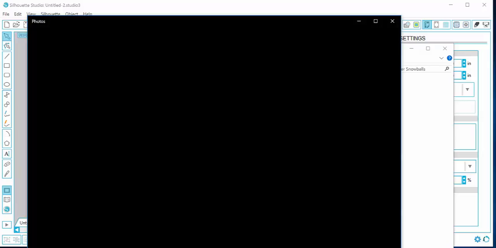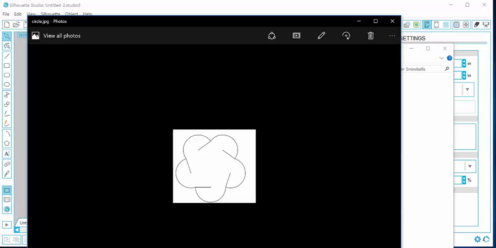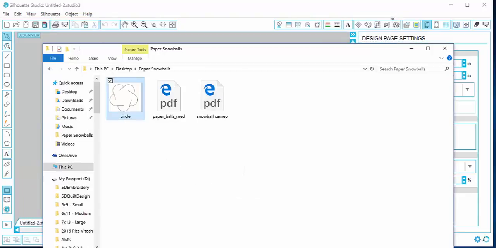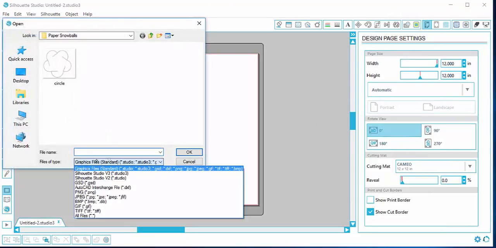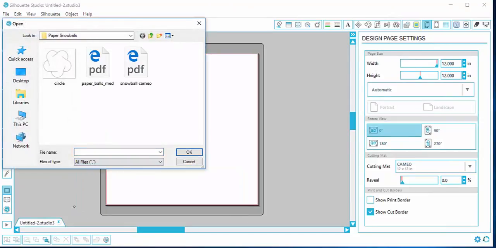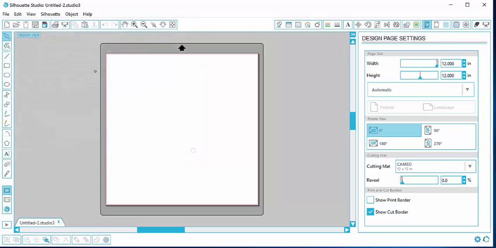So here's the file here that I have. So this file is a JPEG. You can see it's a JPEG, and this will allow me to make this into a cut paper file. So if I go to Open and I tell it All Files, we're going to want to open the JPEG file, and we'll tell it OK. So there's our JPEG file.